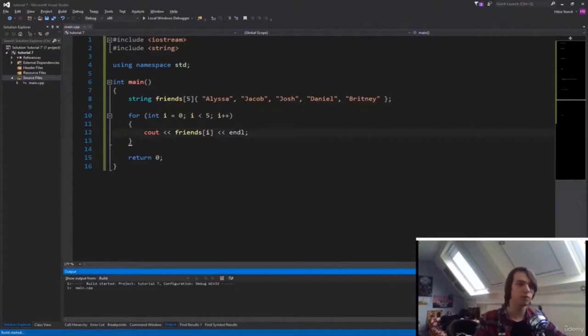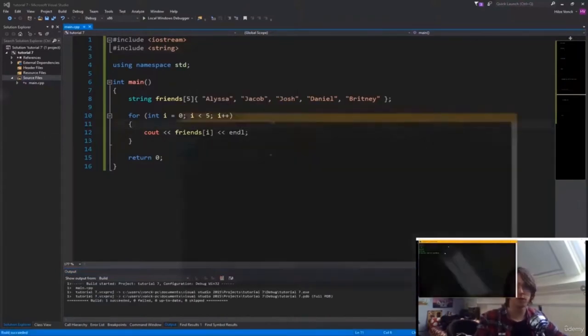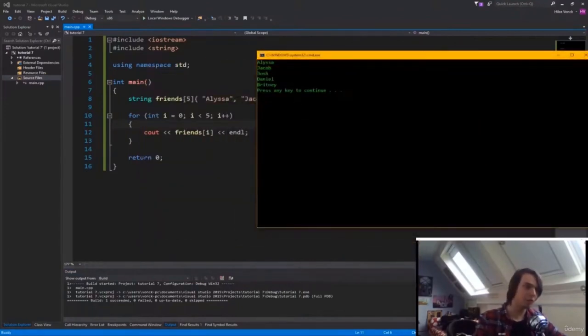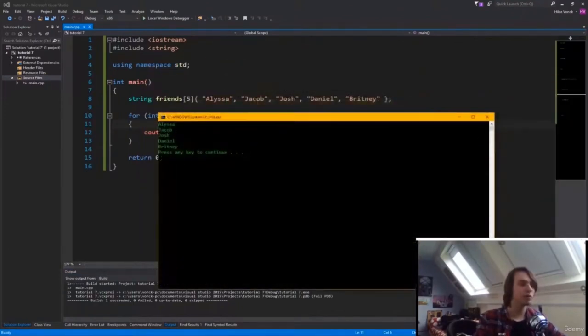So now if you run this program, with Ctrl+F5 so it breaks at the end, as you can see it will say Alyssa, Jacob, Josh, Daniel, and Brittany. So using the 0, 1, 2, 3, 4, we access all of our different friends. Our friend at 0 is Alyssa, friend at 1 is Jacob, friend at 2 is Josh, friend at 3 is Daniel, friend at 4 is Brittany.